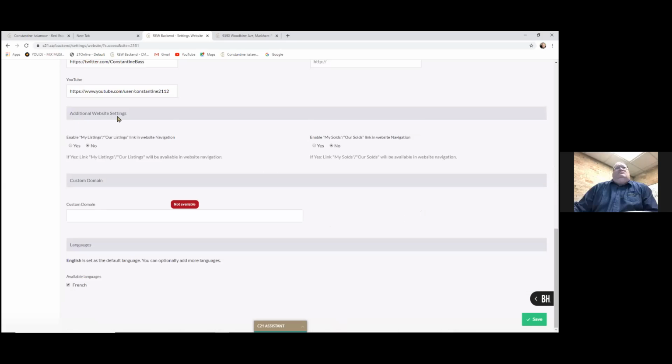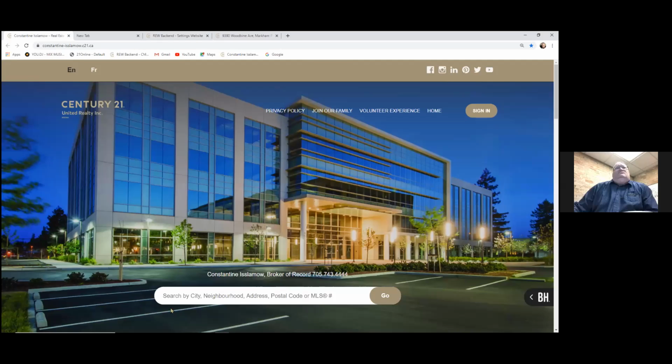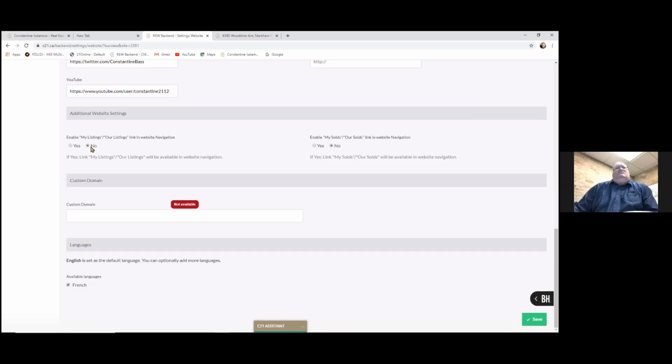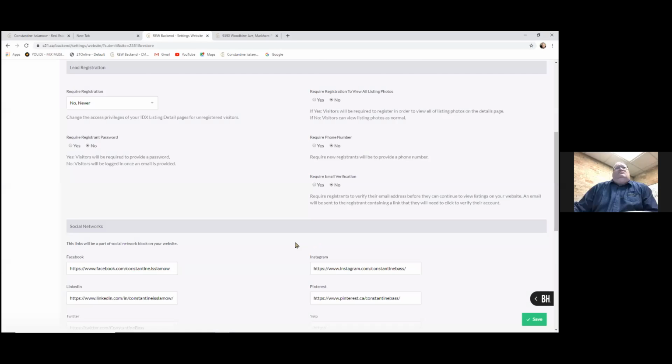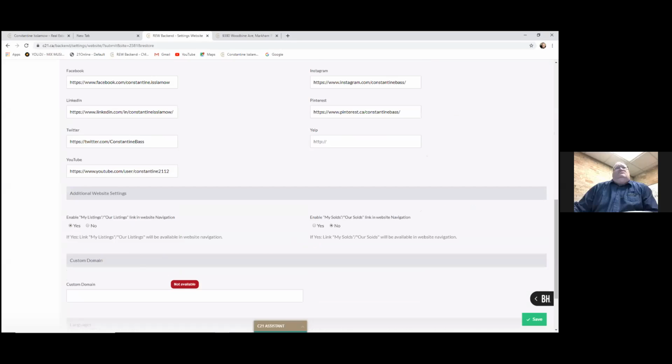Additional website settings. Enable my listings or our listings on our website navigation. Mine is right now at no, so if I go back under right where my bottom of this search city, I don't have a button that says search for the inventory because I don't have listings. So if I was a buying, selling salesperson, I would have that turned on to yes. I'm going to hit save when I have listings. That way, if the consumer goes to select, sorry, where'd I go? Hit yes.